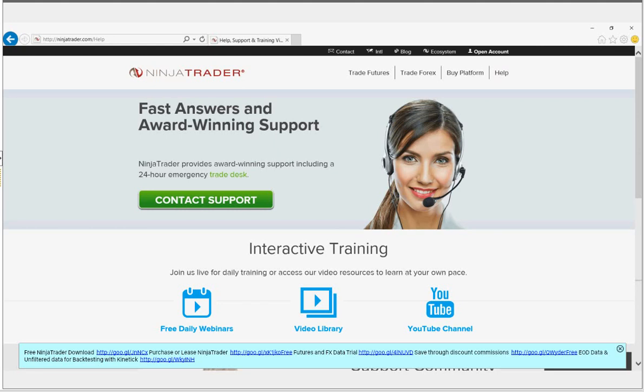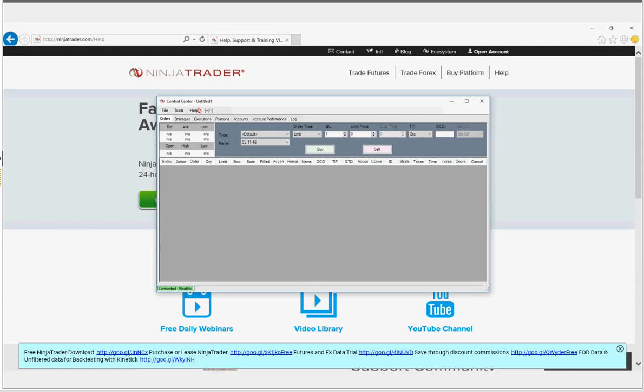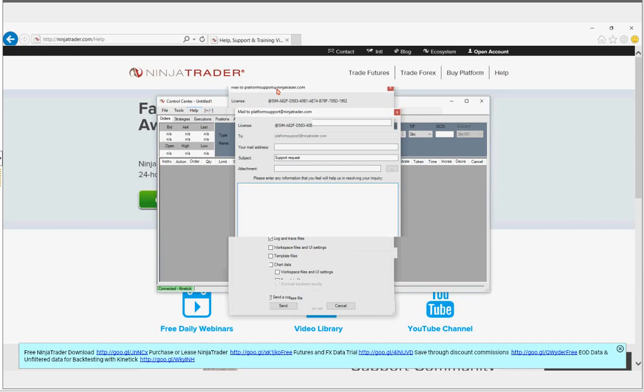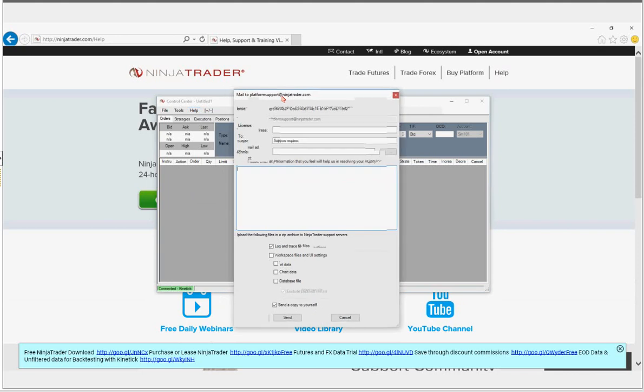If you've already gone through the support resources for NinjaTrader, such as the help guide and connection guides, and you still have remaining questions about the NinjaTrader platform, there are also a few different ways you can get in touch with our support team directly. For example, we have an email interface built directly into the NinjaTrader software. If you go to the Help menu of the Control Center, you can select the menu item that says Mail to Platform Support. This will launch an email form from directly within the NinjaTrader platform that allows you to send a new support request.